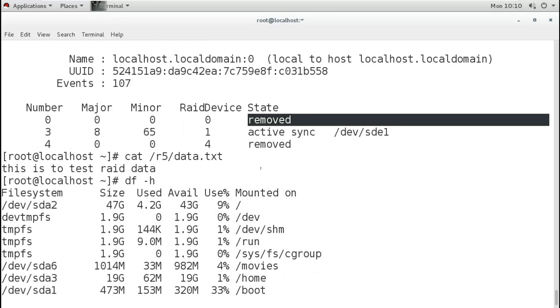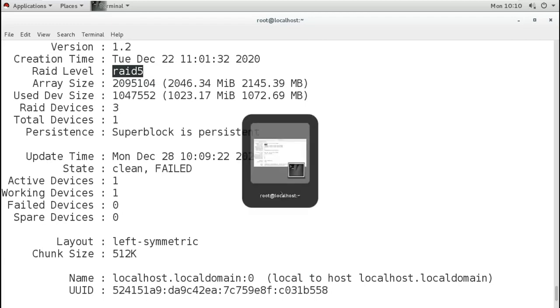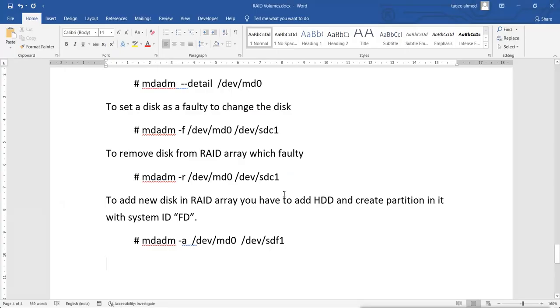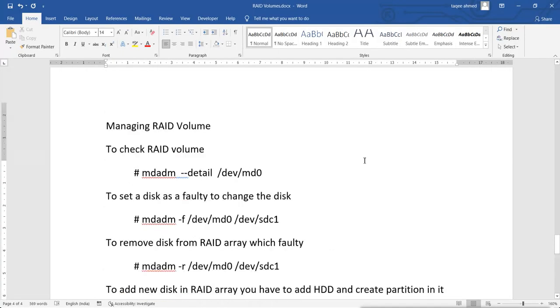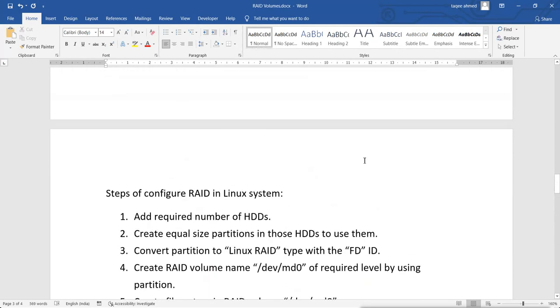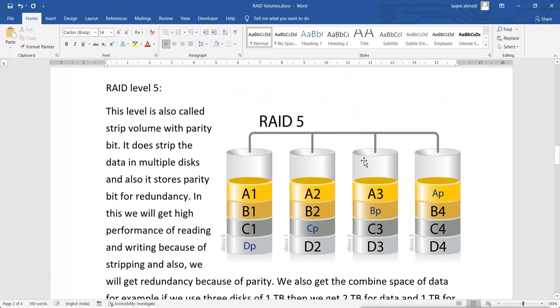Now what is the point here? The point is the level which we are using. We are using RAID level 5. Remember the image here. I said RAID level 5 does what? It stores the parity in multiple disks. That is why mostly people use RAID level 5. RAID level 4 and 3 are also similar, but they don't do it like this.